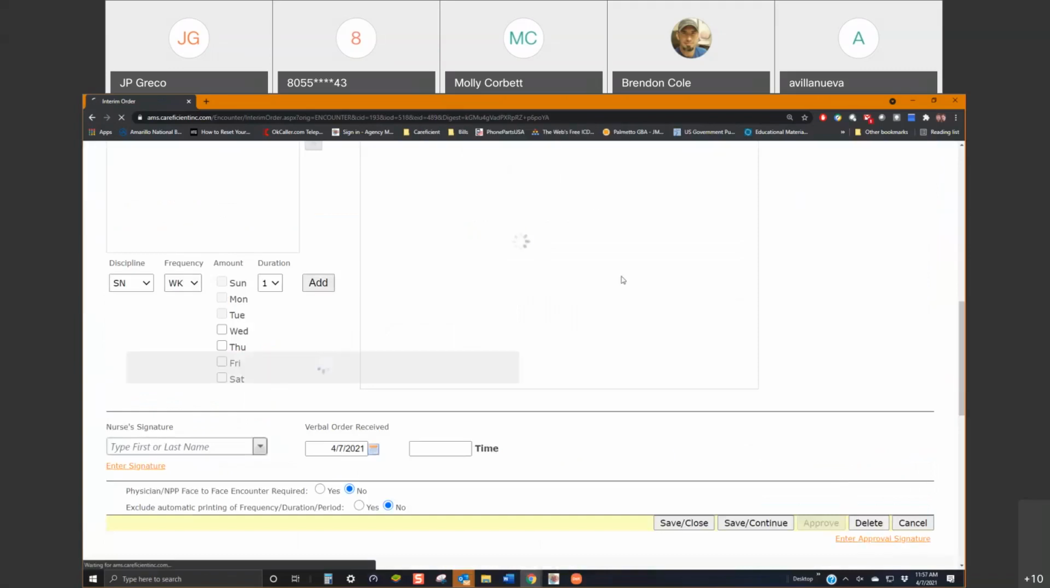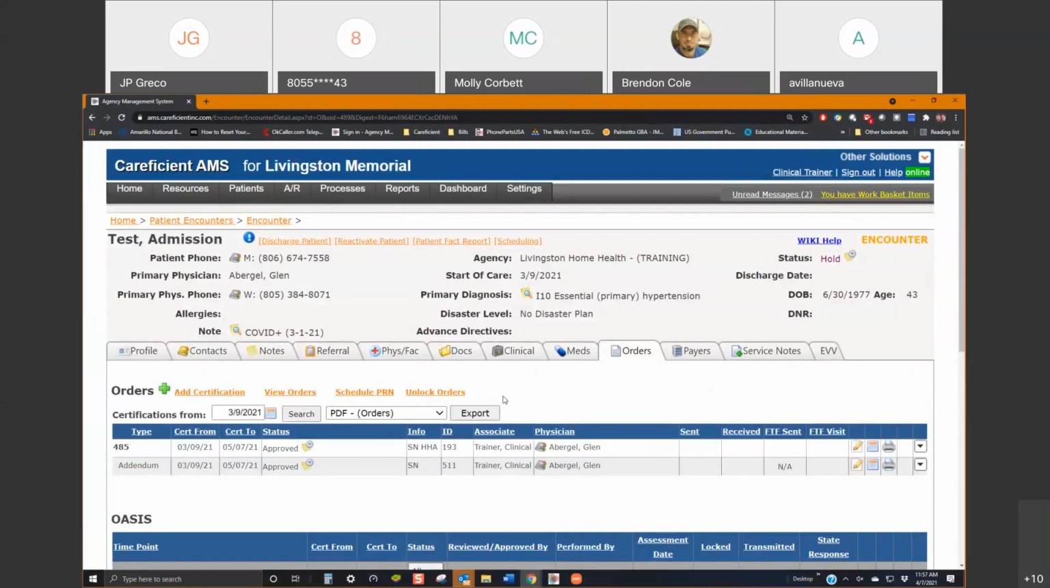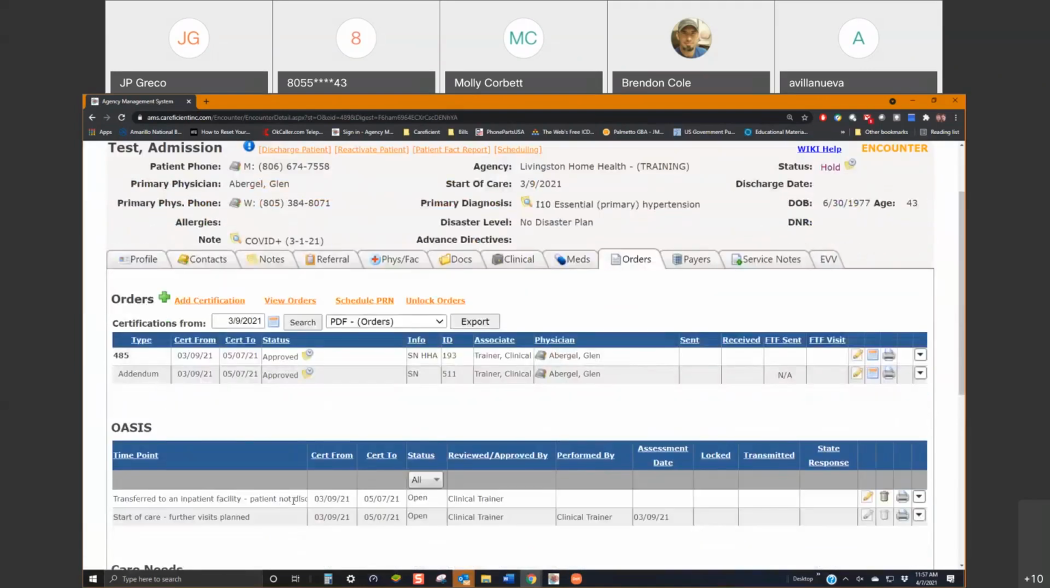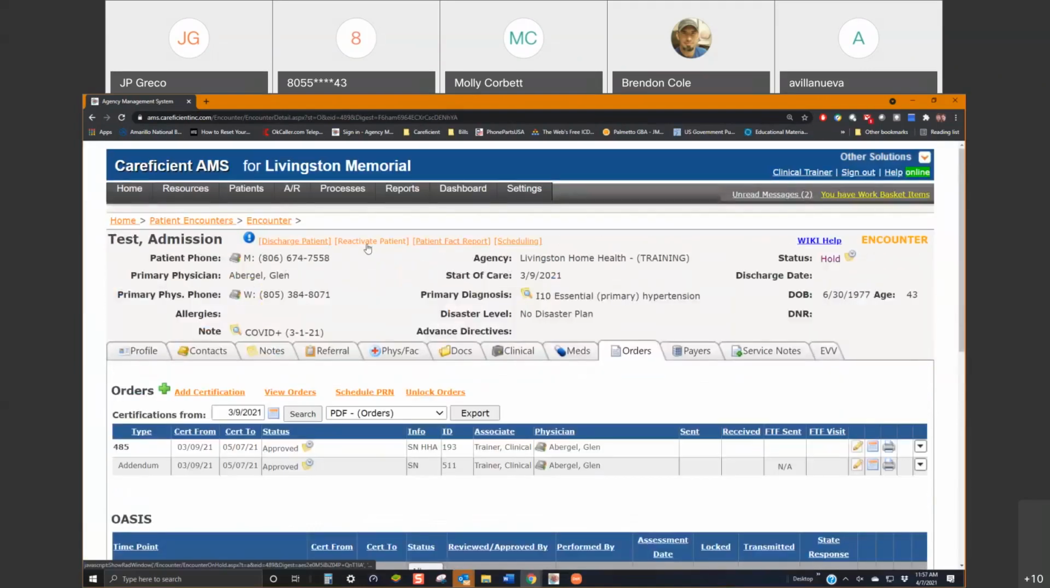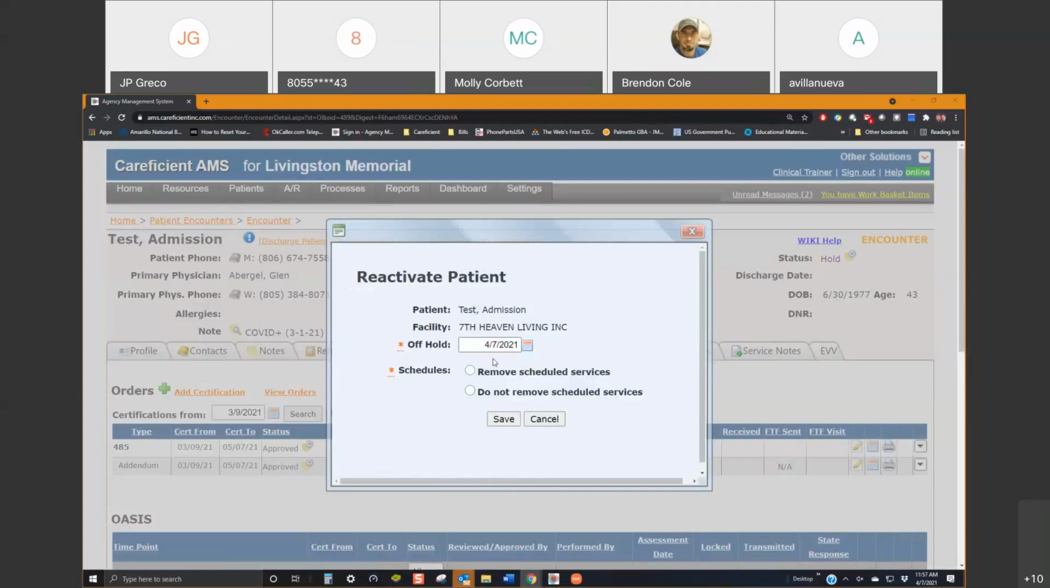So then you find out the patient came back. And again, even if you found out after they've already gone to the hospital and came home, after you get that transfer Oasis in here, in place, then you'll choose to reactivate the patient. When are you reactivating them? When are they off hold? And do you want to remove scheduled services or do you not want to remove scheduled services?